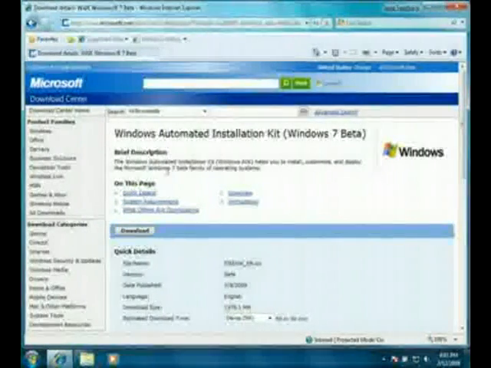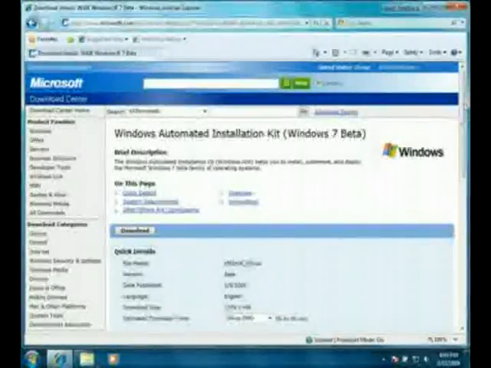Basically it is the means for enterprises to move user state, user data off their machine, typically to a network share, and then back down to the computer when finished. Now, User State Migration tool is part of the Windows Automated Installation Kit, and that you can find on the Download Center on Microsoft.com. So if you go to Microsoft.com/downloads, and just do a search for Windows AIK or Windows Automated Installation Kit, you will find this site.